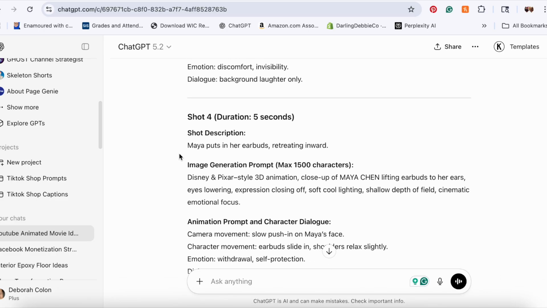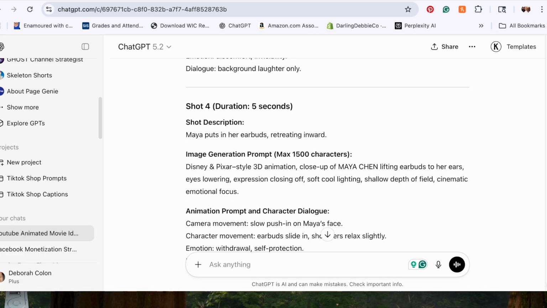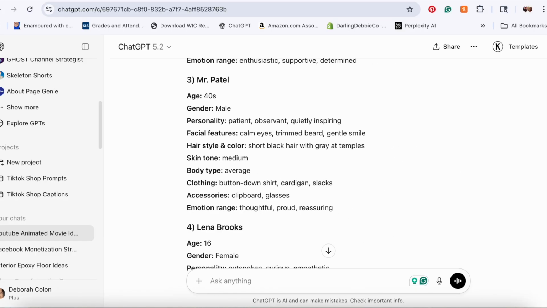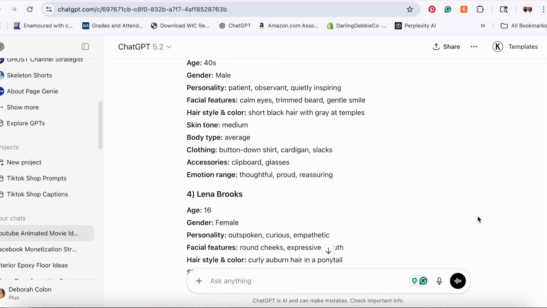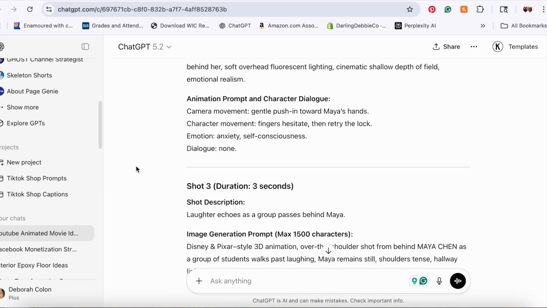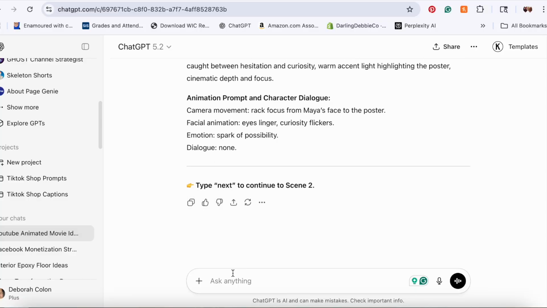And it's going to start with 5 of them, okay? Sometimes it will give you 5, sometimes it will give you 6, depending on the story that is being written. So this is scene 1 that is given to you. And what you have to do is, after these are generated, you have to go in and type in next.